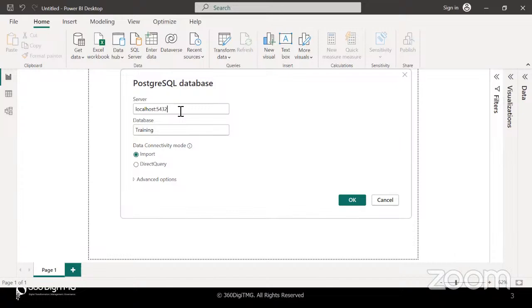Now, when you are getting connected to data present in files, you will not see any option called direct connectivity mode. But when you're getting connected to data from a server, there are two modes of connection which are available. Okay, import and direct query. So when you select the import button, okay, it means that the data from that server will be imported into the file.